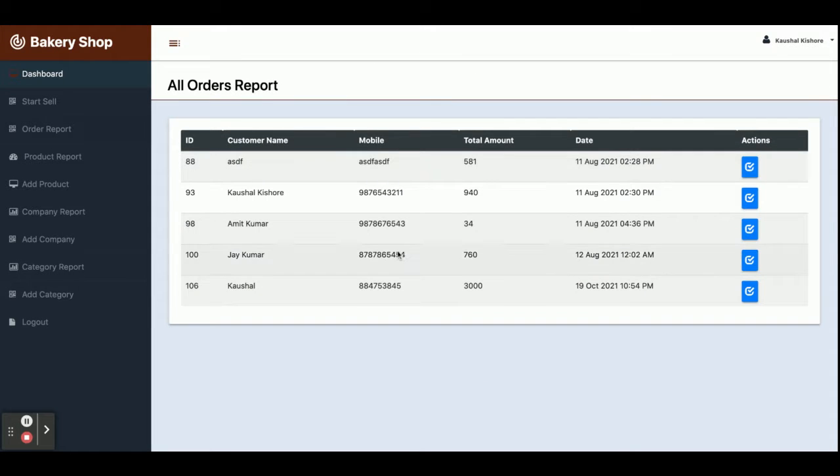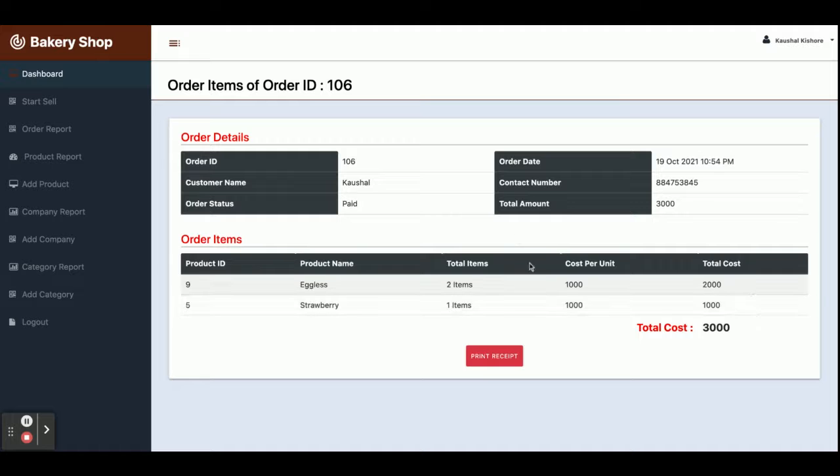This is the order report. All of the orders which you have made earlier will be displayed here. You can see this is order number 106, and the total amount is 3000 rupees. If you want to see all of the items, just click on this arrow icon. You will be able to see all of the items.